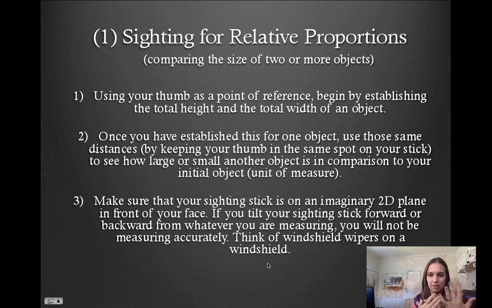So the 2D plane just means a flat surface. So your paper is a flat surface. You want to measure what something looks like on a flat surface. As soon as I bend my pencil, move it forward, and have an angle to it, I am now measuring a 3D space, not 2D space. So keep that pencil vertical.